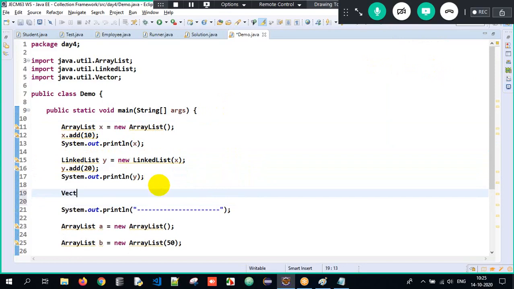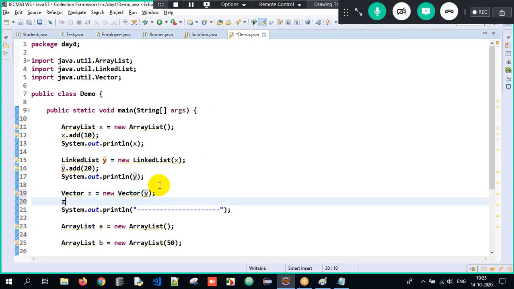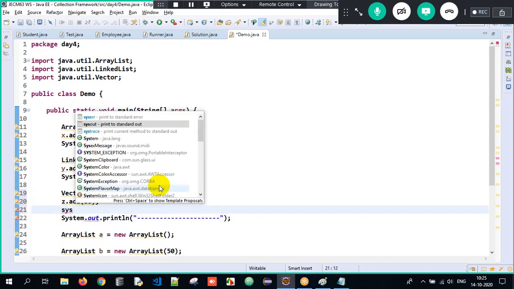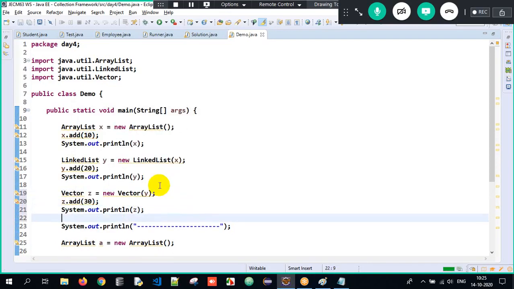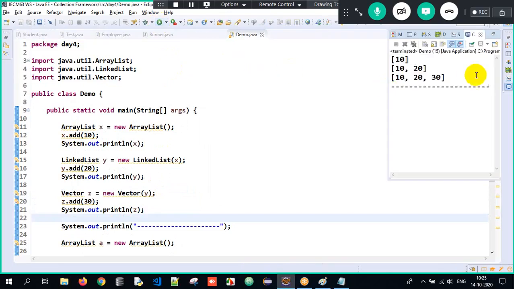Similarly, I can create a Vector. Vector z equals new Vector of y, and I am passing the linked list y over here. So now I tell z.add(30). So now when I do System.out.println of z, what will be the output here? Will it be 10, 20, 30, or will it be 10 and 20? So it's simple. The last syntax is nothing but we are trying to add one collection into another collection. So this is what we are supposed to understand over here.